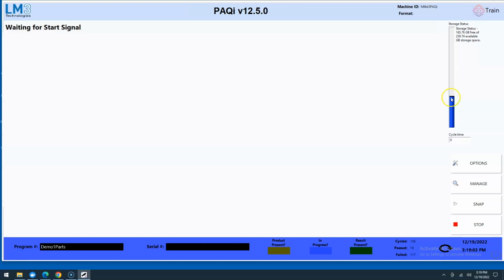You have your storage status. You have your cycle time. You have your program number, your serial number, which usually comes up after barcode scanning, product present, in progress or inspection in progress, and result present, which will indicate your results. You have your cycles, your past, and your failed parts. You can also select the refresh button, which will reset your total cycles, your total past parts, and your total failed parts. And it'll also give you the date and time.